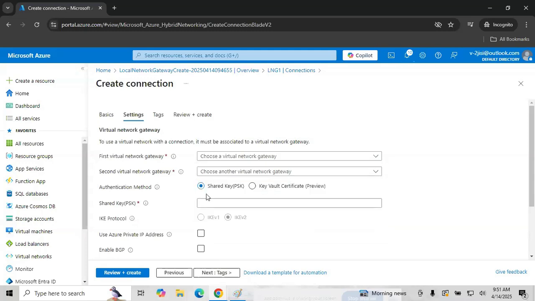Then how do you want to authenticate? You want to authenticate using a key? Then here you can enter the shared key. The same key will be used to encrypt and the same key will be used to decrypt, right? And which IKE protocol is it using? It is using IKE version 2 protocol.